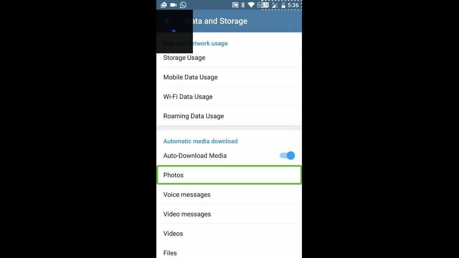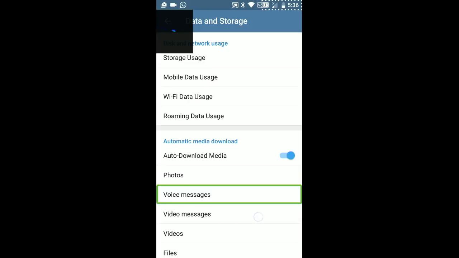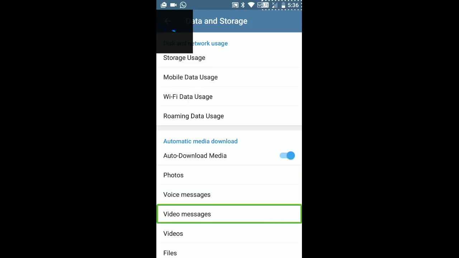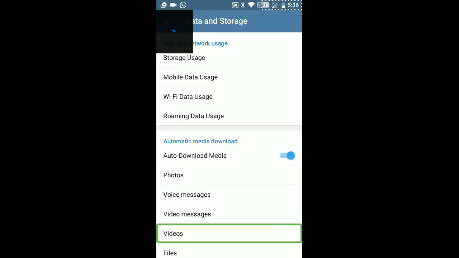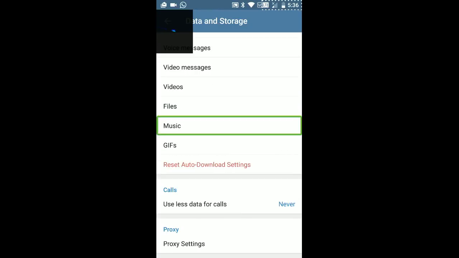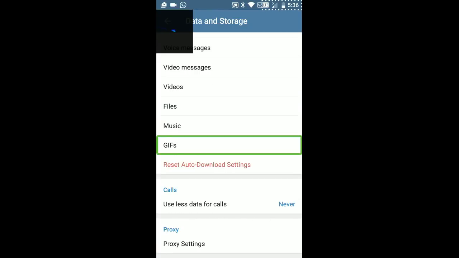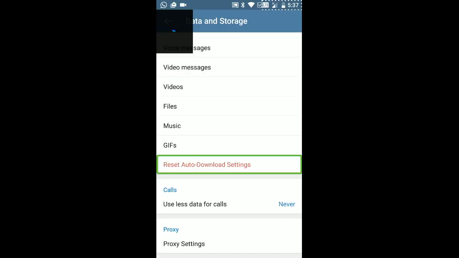I can set individual options like photos, voice messages, video messages, videos, files, music, GIFs. Reset auto download settings. I can reset the auto download settings.